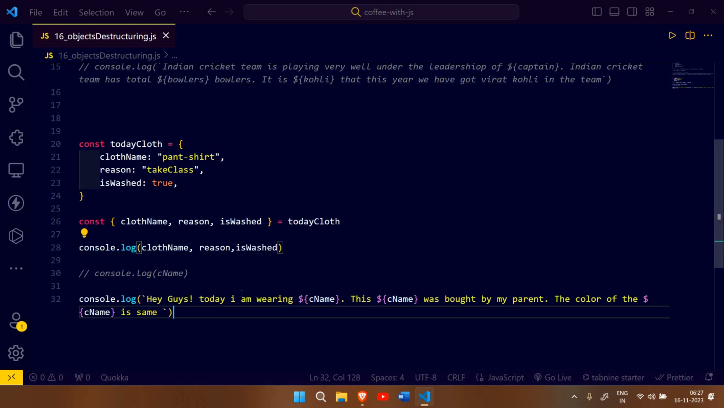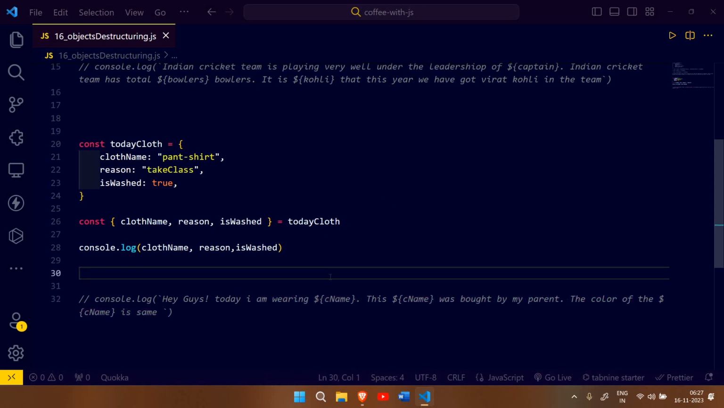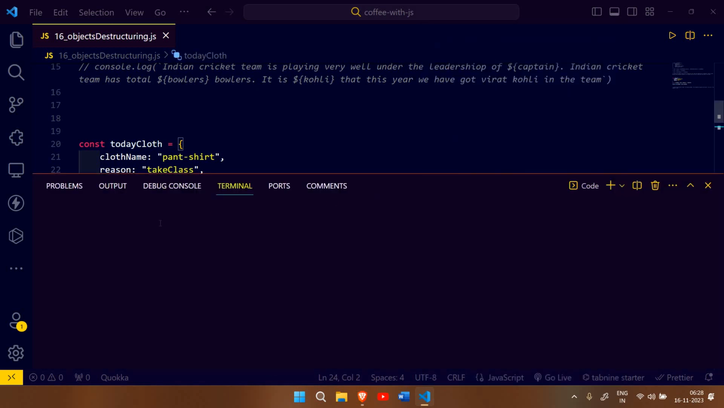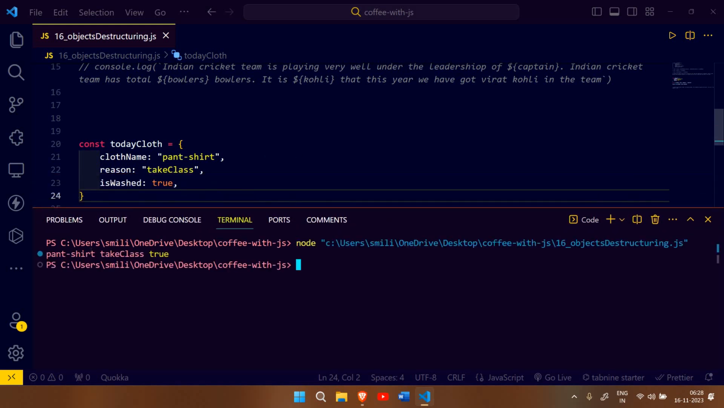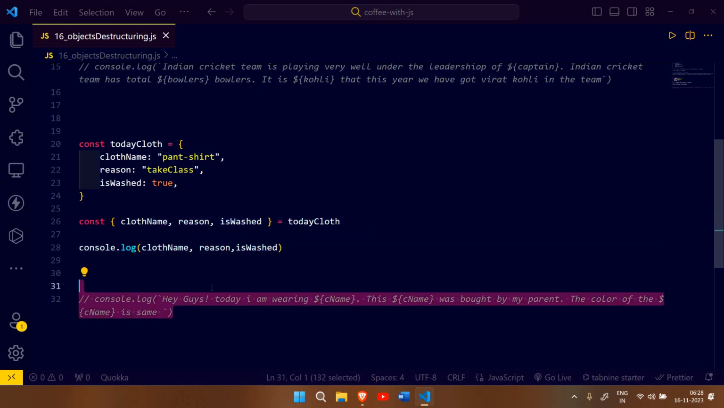Okay, for now I will just comment this out. What output should I get? I should get cloth name as whatever the cloth name is, reason as take class, and is washed as true. If I console log, you can see I'm getting pant shirt, then take class, the reason why I am wearing this coat, and is washed gives me true. So this is how you destructure the values. Getting the point?